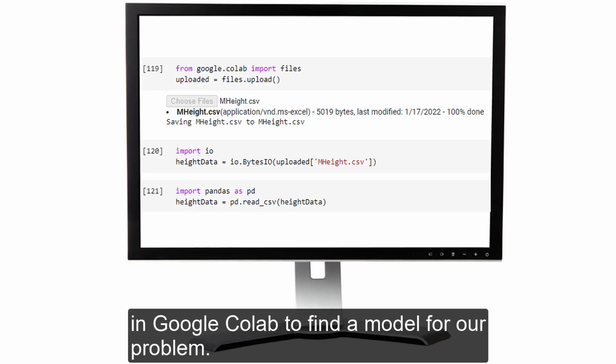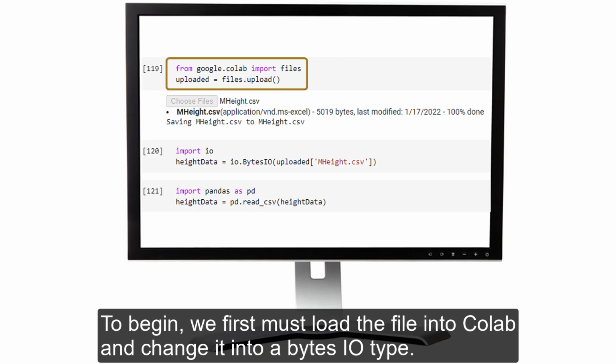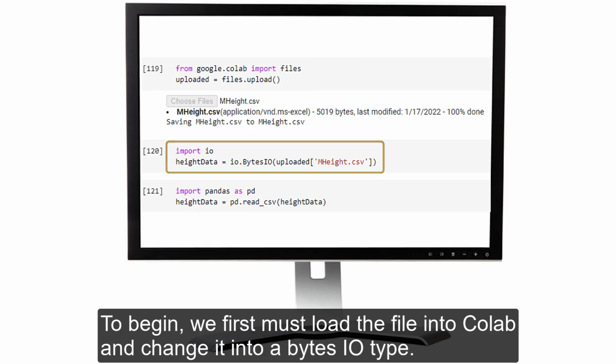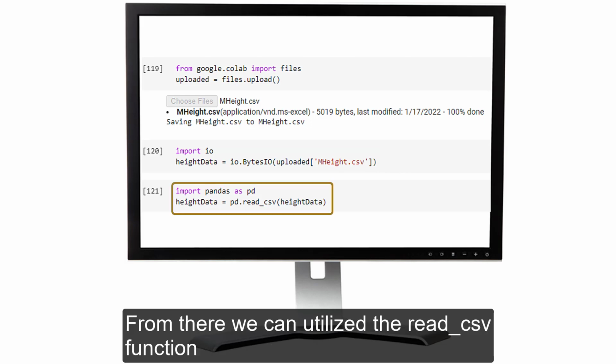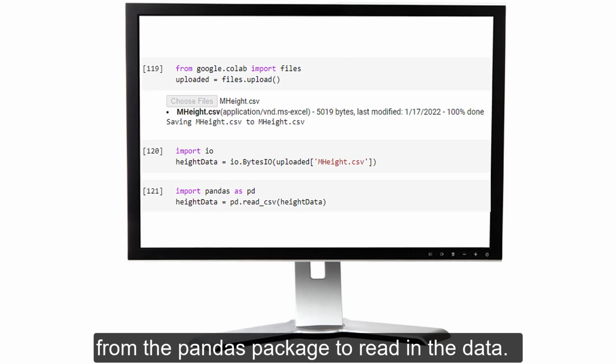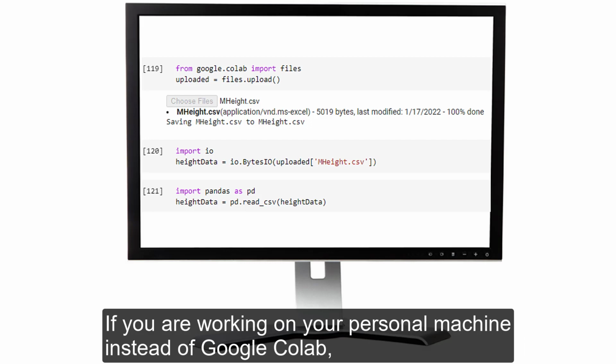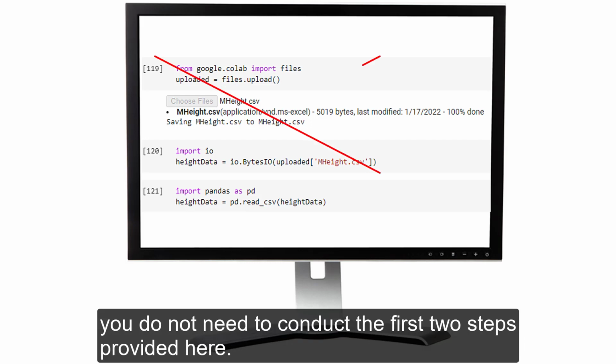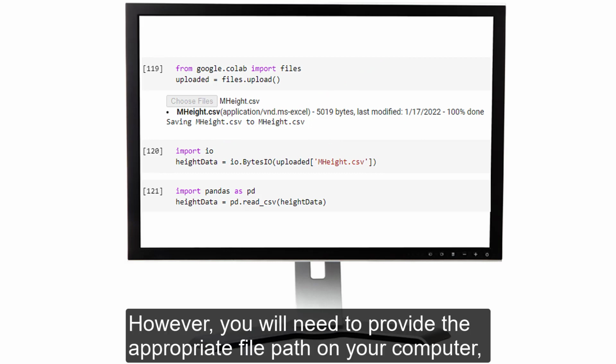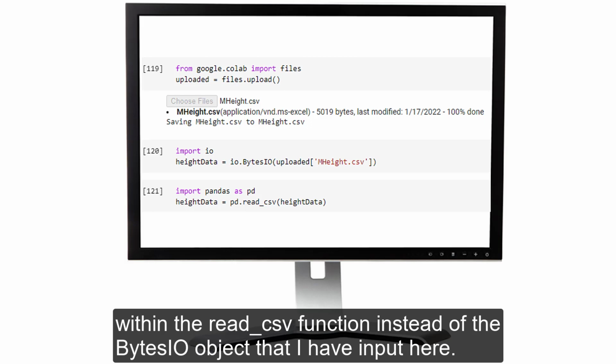To begin, we first must load the file into Colab and change it to a bytes.io type. From there, we can utilize the read_csv function from the pandas package to read in the data. If you're working on your personal machine instead of Google Colab, you do not need to conduct the first two steps provided here. However, you will need to provide the appropriate file path on your computer with the read_csv function instead of the bytes.io object that I've input here.